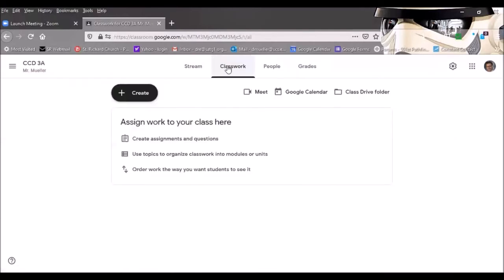We're going to talk a little bit about classwork. And classwork really is how to post assignments. You'll be able to create assignments and questions here. You'll be able to organize things according to the chapters. So you can have chapter 1 and then all of your assignments, and then create a new assignment, chapter 2, and all of the assignments that you want.